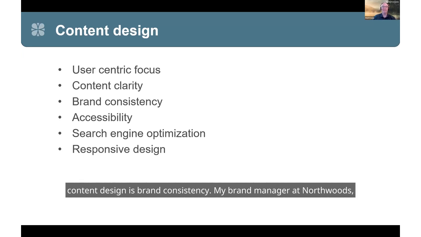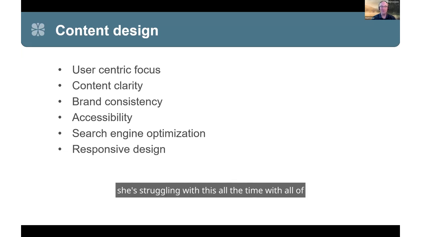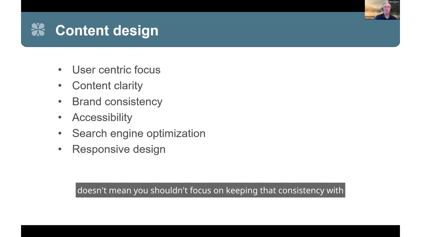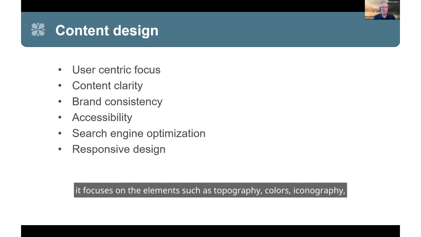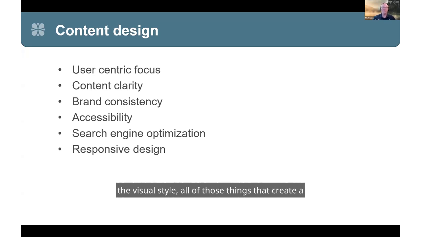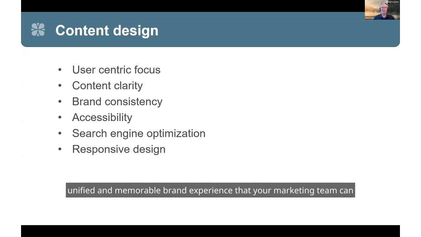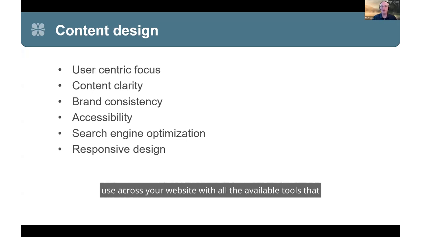The third item to content design is brand consistency. My brand manager at Northwoods, she's struggling with this all the time with all of us, because we all have the ability to do our own thing when it comes to designing a website because of all the new tools that are available where you don't need a developer. But just because those tools exist doesn't mean you shouldn't focus on keeping that consistency with your brand. And so what a content design does is it focuses on the elements such as typography, colors, iconography, the visual style, all of those things to create a unified and memorable brand experience that your marketing team can use across your website with all the available tools that they have now.